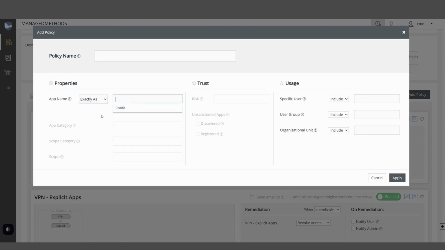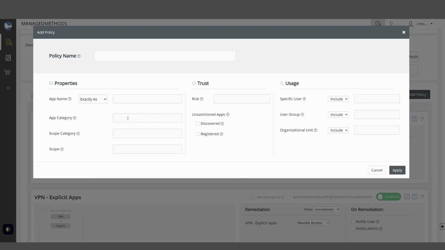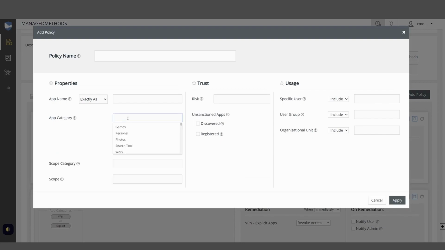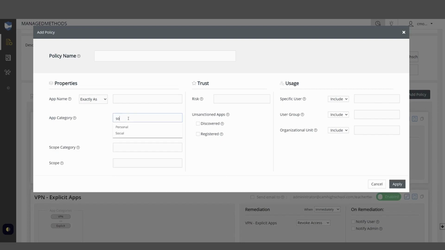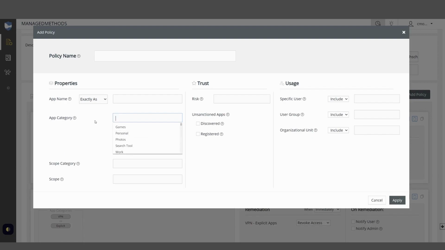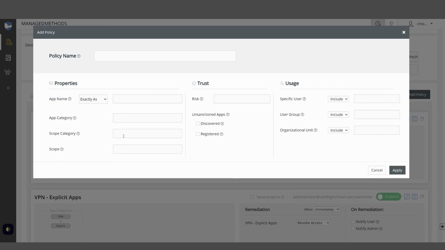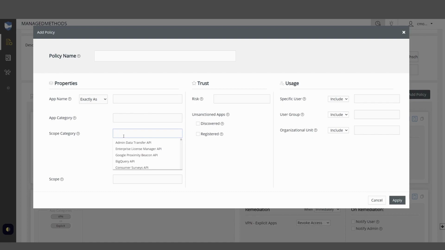Below that is the option for app category. These are the more broad category types. So for example, if I wanted to set a policy up on social applications in general, I'd select social here and I'd then be good to go. That would select any applications that were classified as social. Below that, you can also have scope category factor in. These are going to be the APIs themselves, specifically what you saw there with the different kinds of access levels, so view and manage emails, those broader overall APIs.